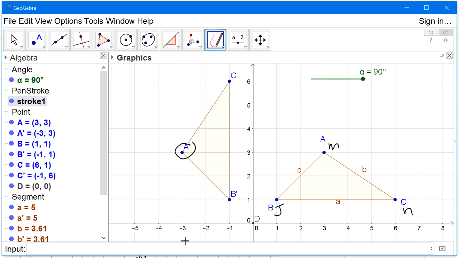It's at -3, comma 3. That's where it went to. So this point, it was A, went to A prime. So M is at -3, 3. J is at -1, positive 1. And N prime rather, this one, N prime, it was C, is at -1, comma 6.